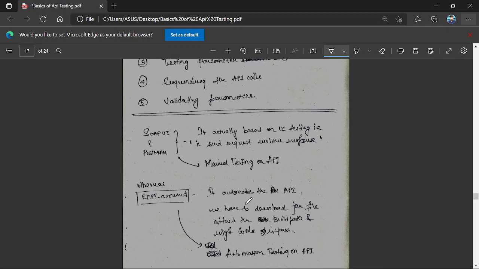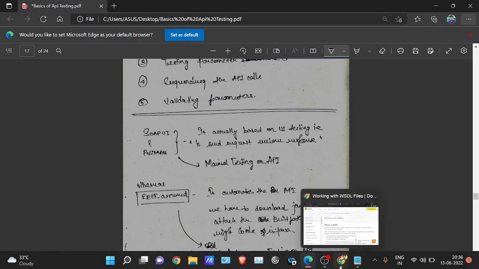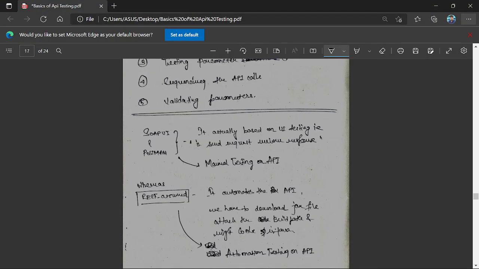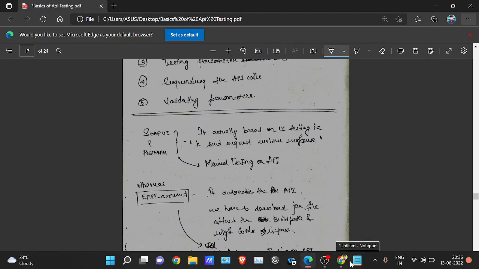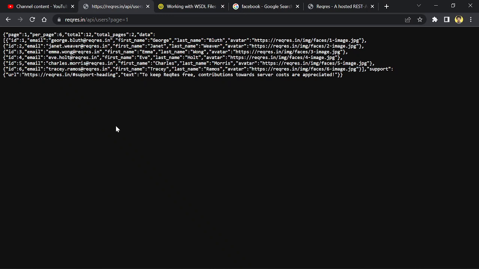Now the tools which we'll be using for testing are SOAP UI and Postman. It is actually based on UI testing, that is, it sends a request and receives a response. So SOAP UI and Postman are tools that are basically used for manual testing on API. Manual testing means something like this. So this is manual testing.